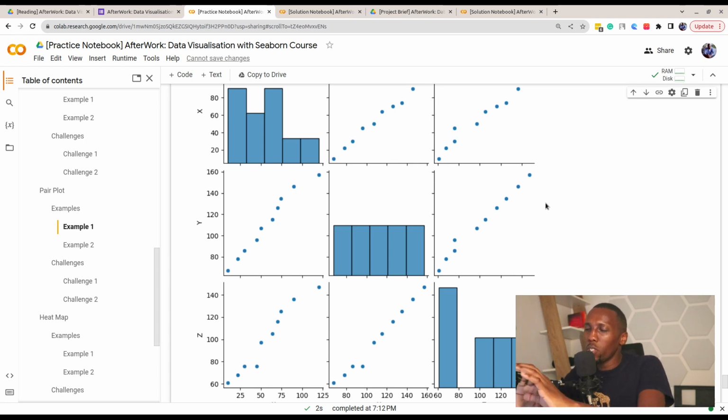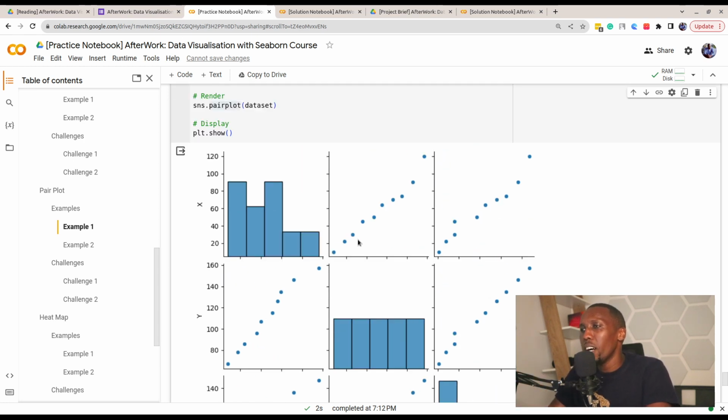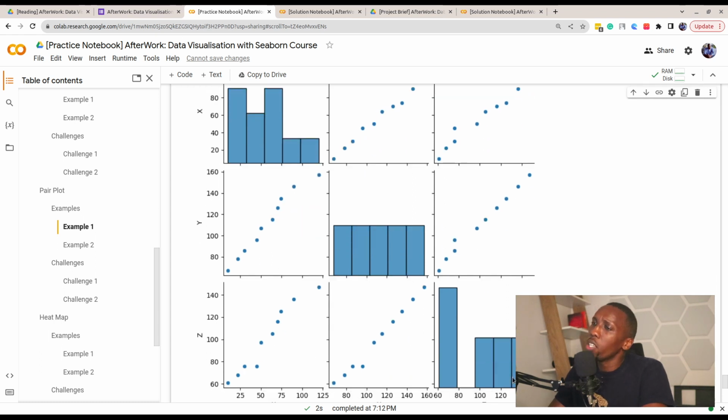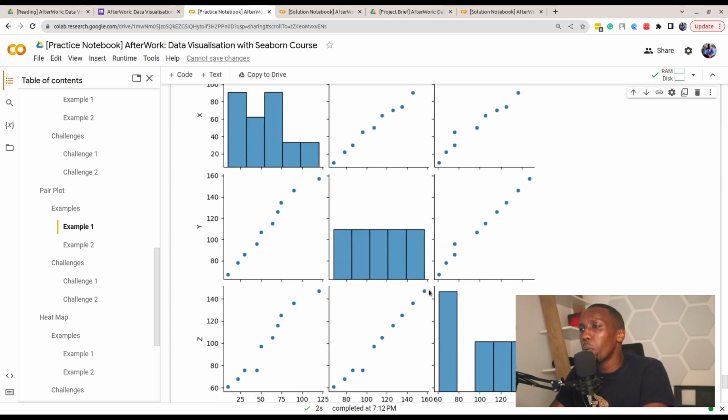Points are positioned in that manner, where points come from one particular point and move towards the other end in a diagonal way. So in such a situation, all those variables are actually highly correlated. You can also see these histograms which have been created, which help us to understand the distribution of the data that we are working with.